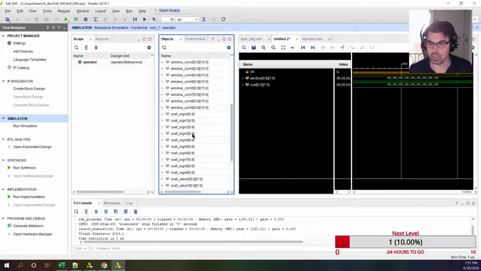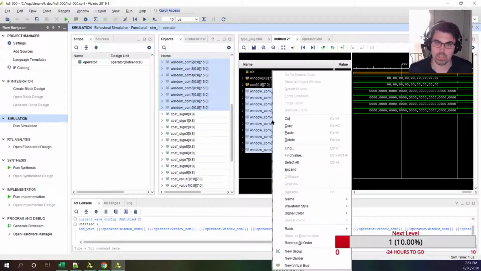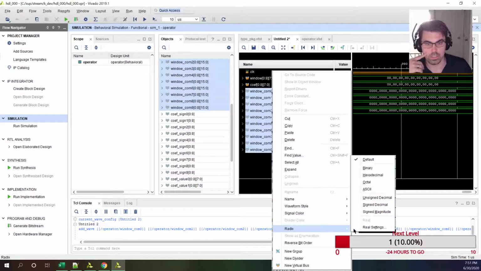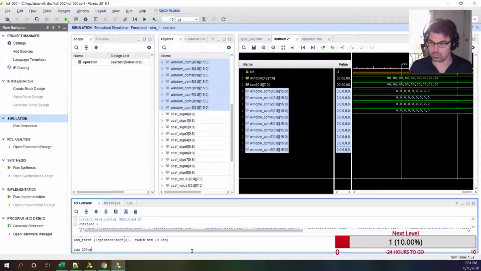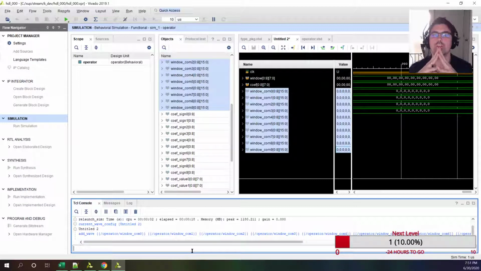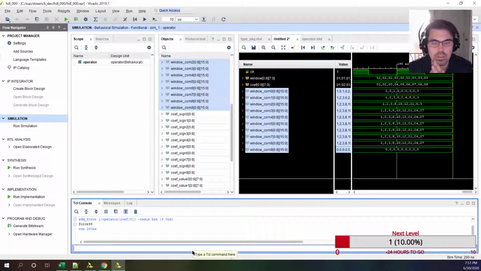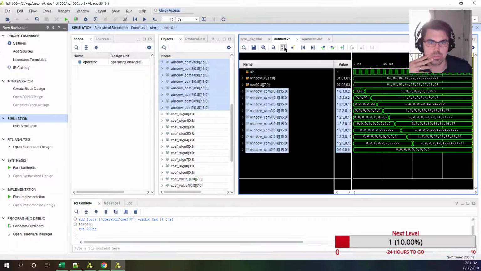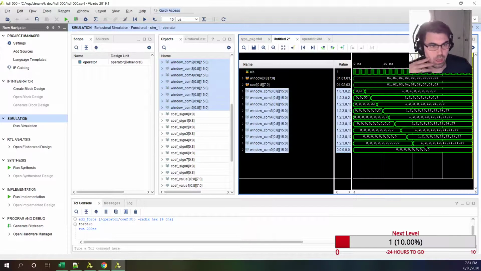We want the window comp. We're gonna add those two waveforms, and we want them to be radix signed decimal. And then we're going to do this. Did we not get to that stage? Let's see, operator. What is this? Okay, that's 8. 1, 2, 3, 8, 10, 12, 21, 24, 27. Cool, we got that working just fine.